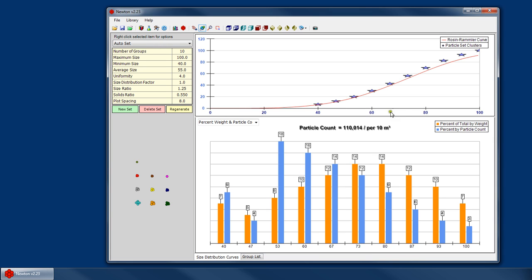On the x-axis, we have our particle size in millimeters. So, obviously our smallest here was 40, and our largest was 100. And on the y-axis, we've got that percent passing. That red line is the Rosin-Rammler curve, and that's the curve that Newton tries to base these auto-generated sets on. So as you modify the shape of this curve, Newton will do its best to create the particles so that they fall in line with that curve. But you're not necessarily always going to be able to make the particles follow the curve exactly.